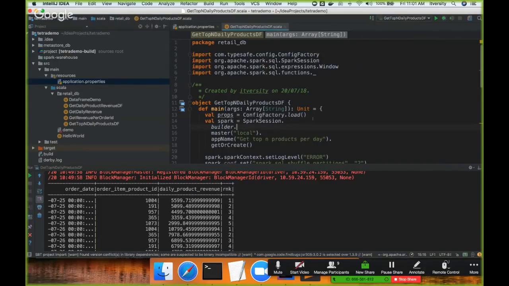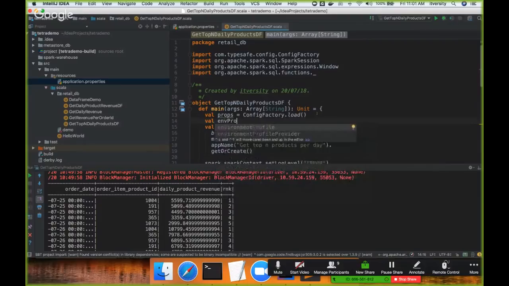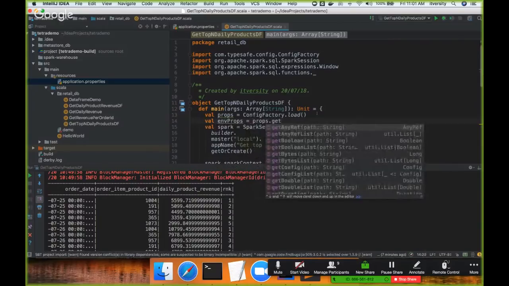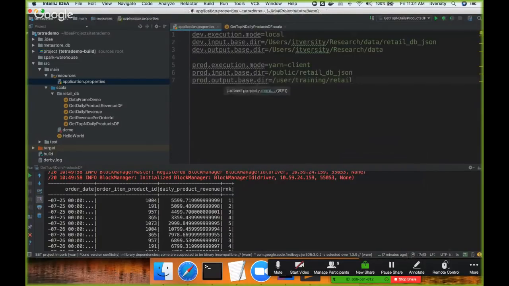Now we got all the properties, and depending upon the environment, we have to read the appropriate values. So I am creating another variable called env props. Then props.get. You can use APIs such as get string, get integer, etc., and pass this complete property name and get the value. If it is an integer value, you have to use get integer, and it will be loading that value for you.